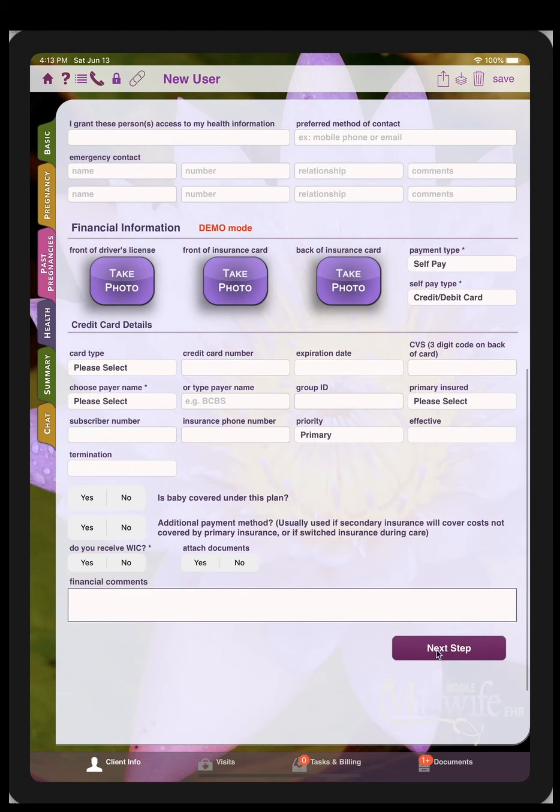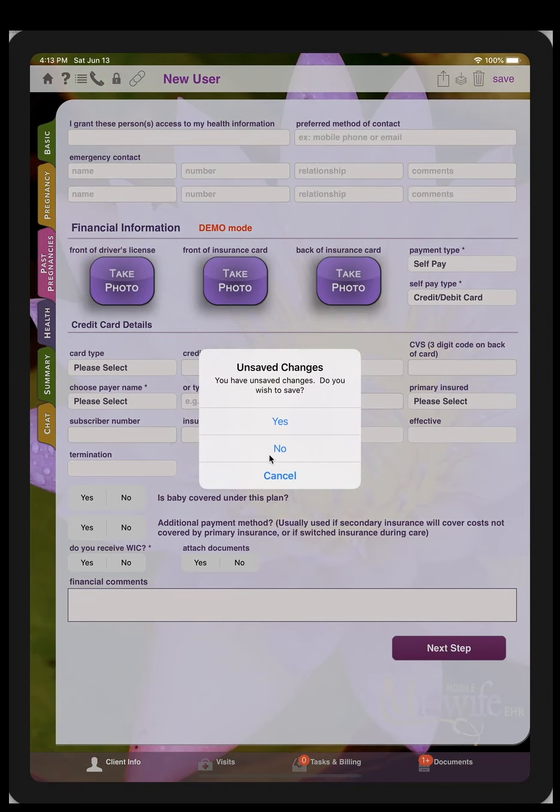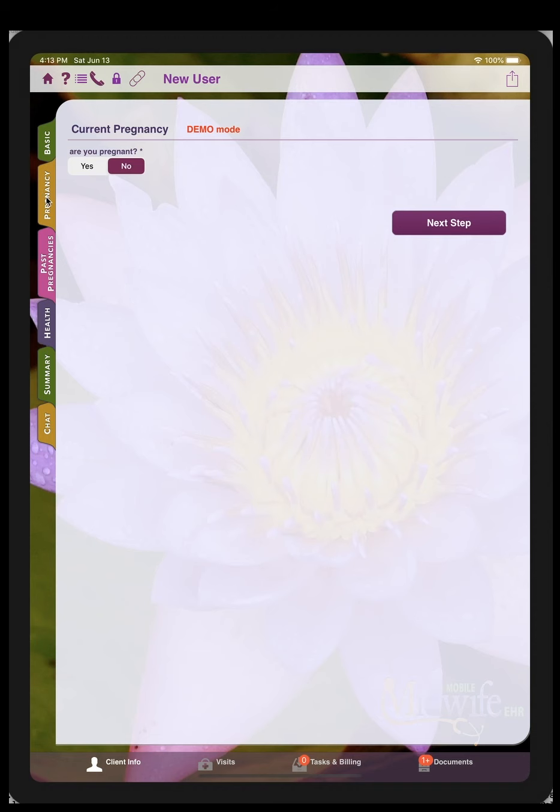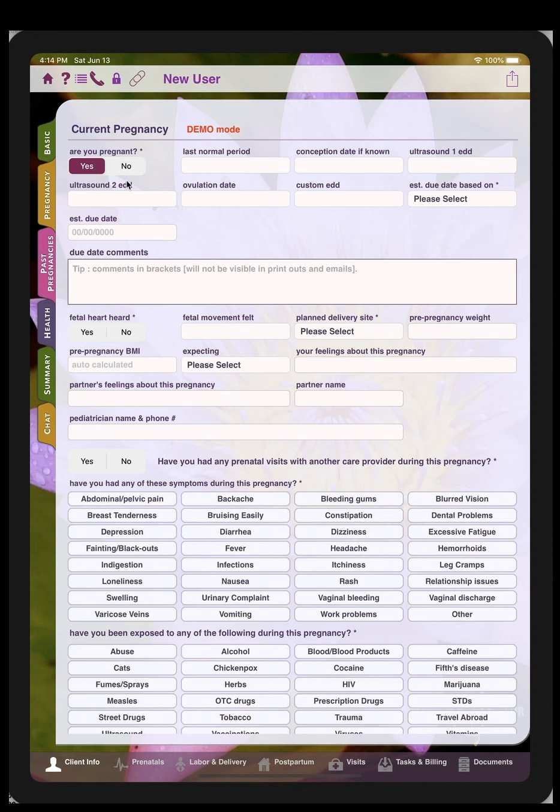As they go through the screens, they can press Next Step to go to the next tab, or they can just manually press on the sub-tabs on the left-hand side. Probably the most key question that they'll answer is, are you pregnant? If they answer yes, the client record changes dynamically to capture information about their pregnancy.